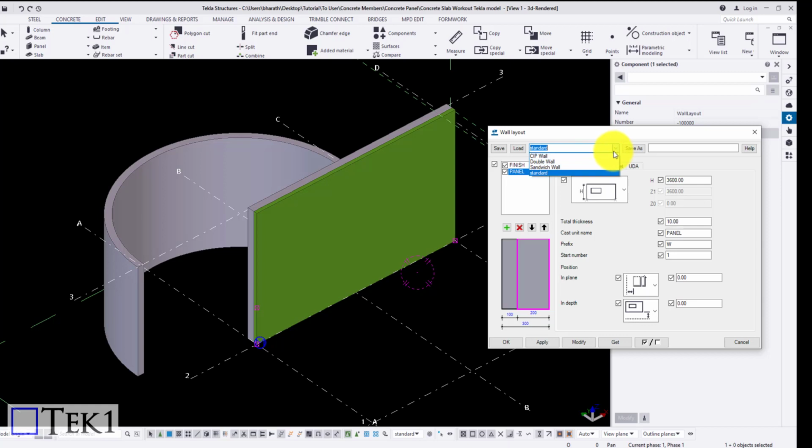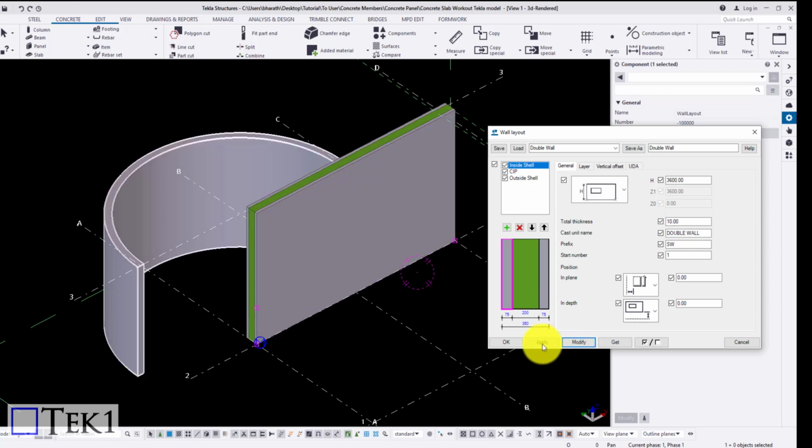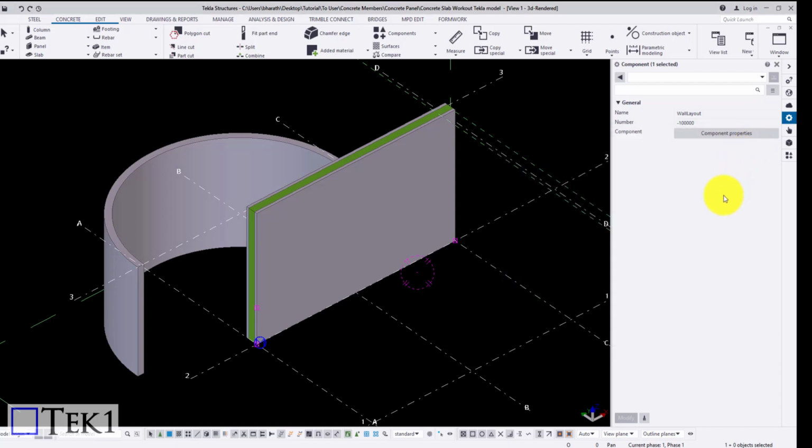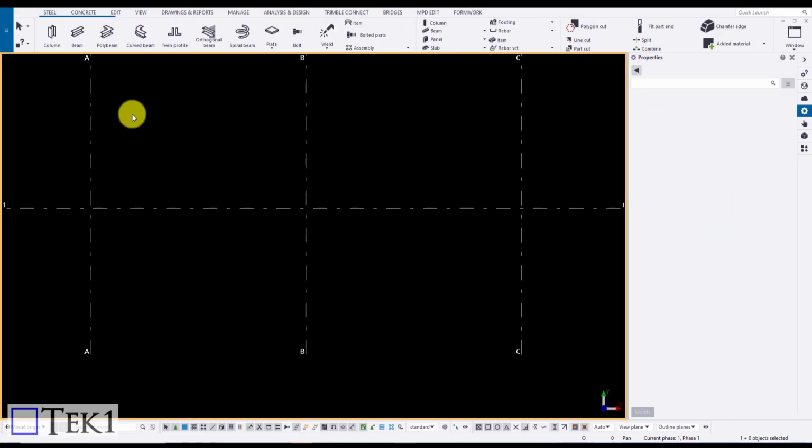You could load the predefined layout by just clicking on the drop down and click on Load to load the properties. Select the panel and click Modify to apply the changes. After applying the changes, click on OK or Close button to close the dialog box. Thus we have seen how to draw a wall layout and modify its properties.